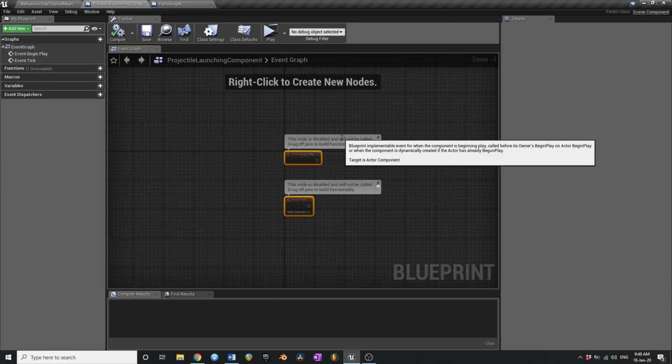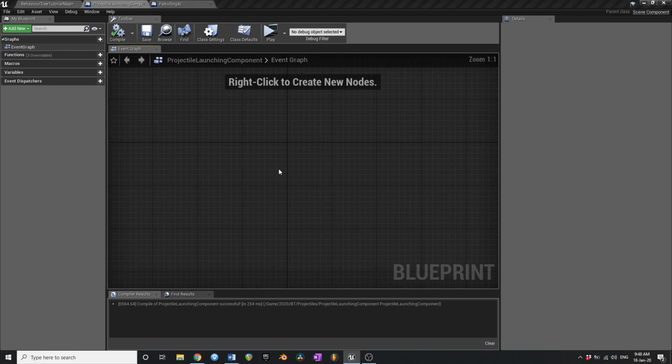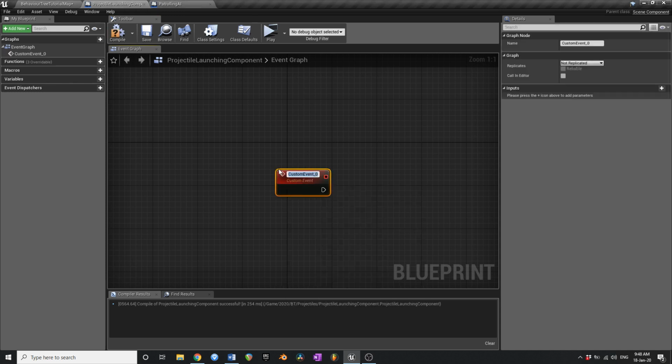The way this is going to work is inside of this component, we're going to create an event called launch projectile, and the only thing that's going to be variable on that event is the location of the target. That probably doesn't make any sense, but let's just do it, and I'll explain it as we go. So custom event, this is going to be called Launch Projectile At Location.